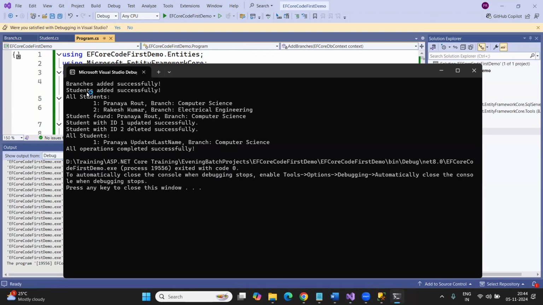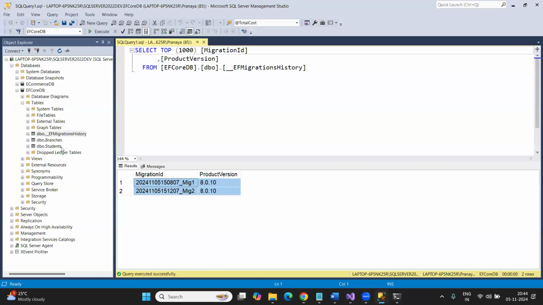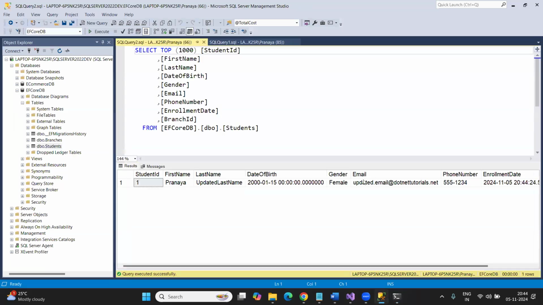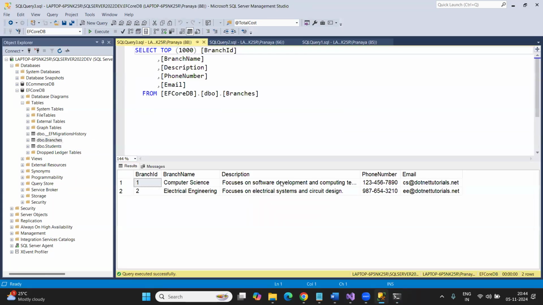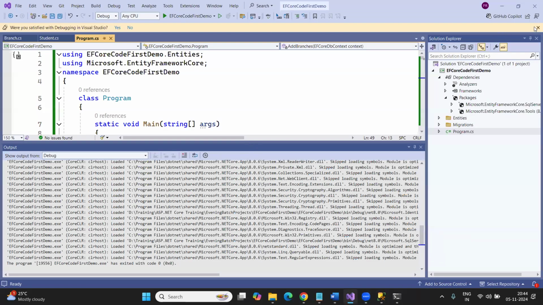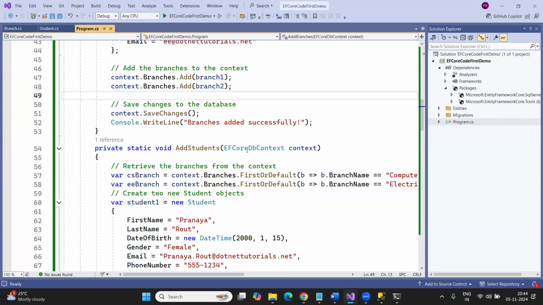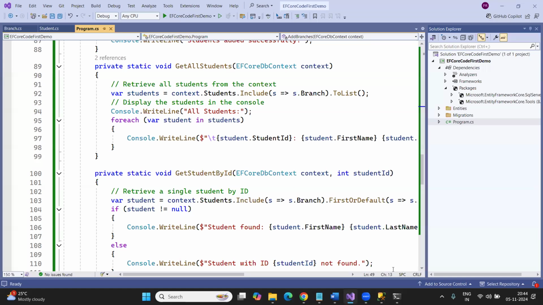You can see branches added, students added, all students, and everything is there. Now just go to the table and see, are there any students in the database? Yes, one student is there. And is any branch information there? Yes, two branch records are there. That's fine. Currently, I'm not explaining any code, how I'm performing the CRUD operation. Everything I'm going to discuss in some time.